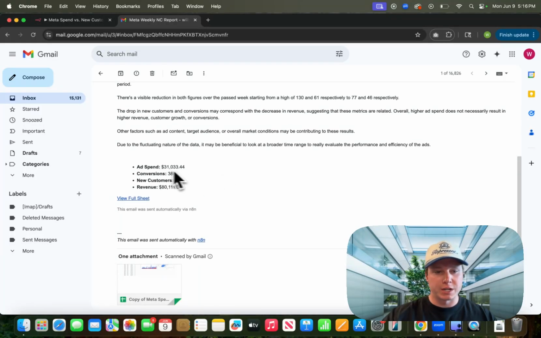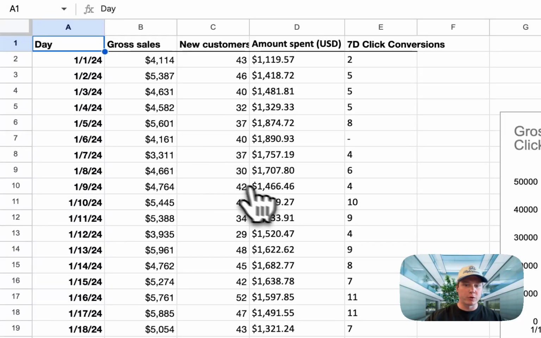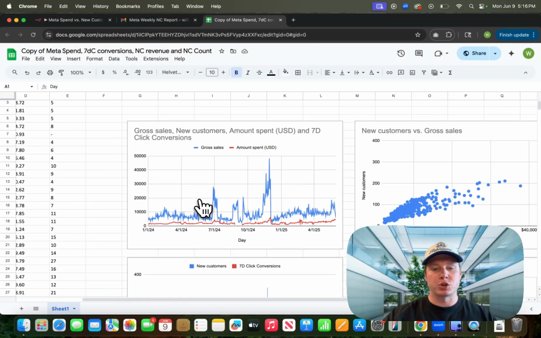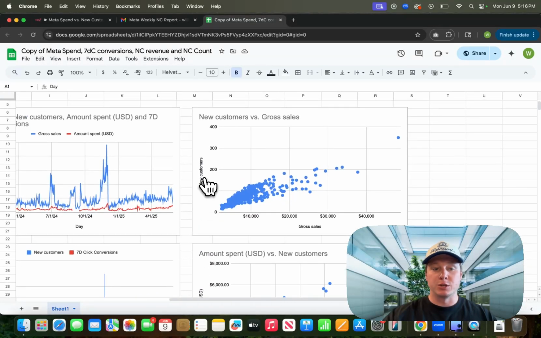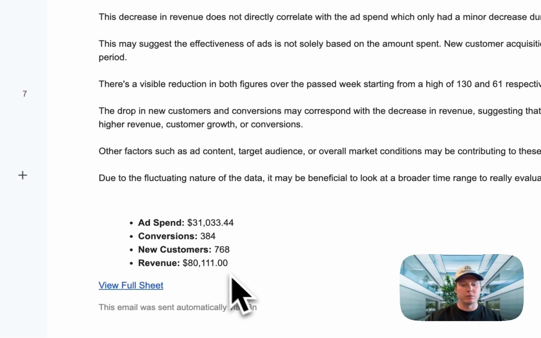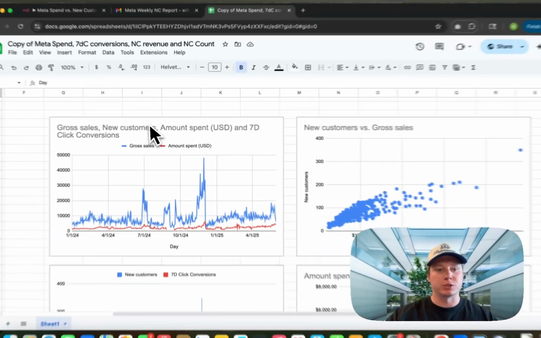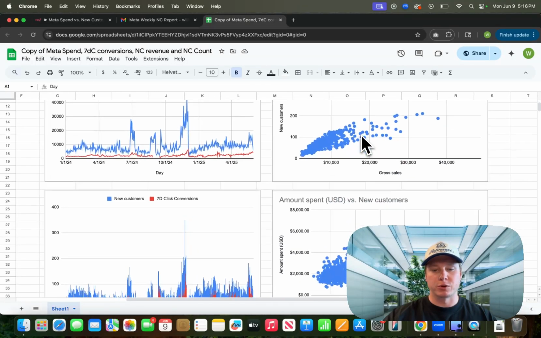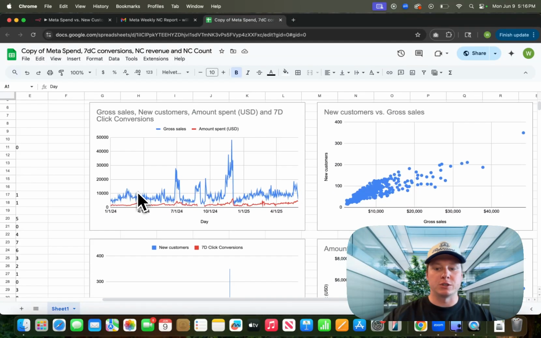It gives you summaries down here in terms of ad spend, conversions, new customers, and revenue. And then finally, you can click into the full sheet. You have all the data in here. And then you have these charts as well, which is super nice to have. It's all in one place, and you can look at each one. So you have your summary back here. It gives you a high level overview of each one, all the metrics, and then you can actually look at the visualizations here between, for example, new customers versus gross sales, amount spent versus new customers, however you want to configure it here in your sheets.